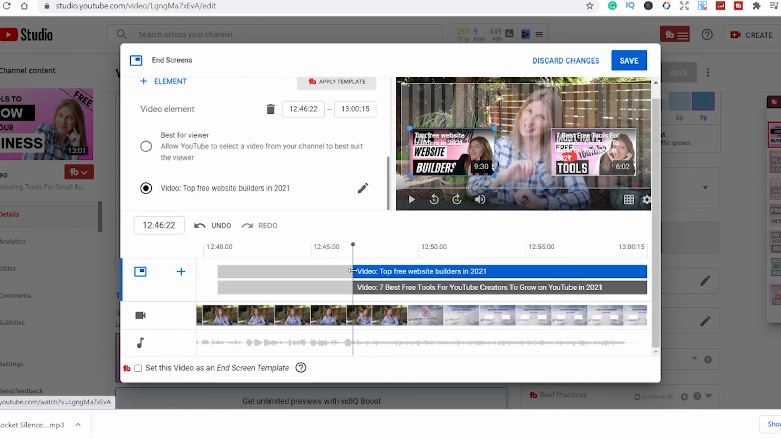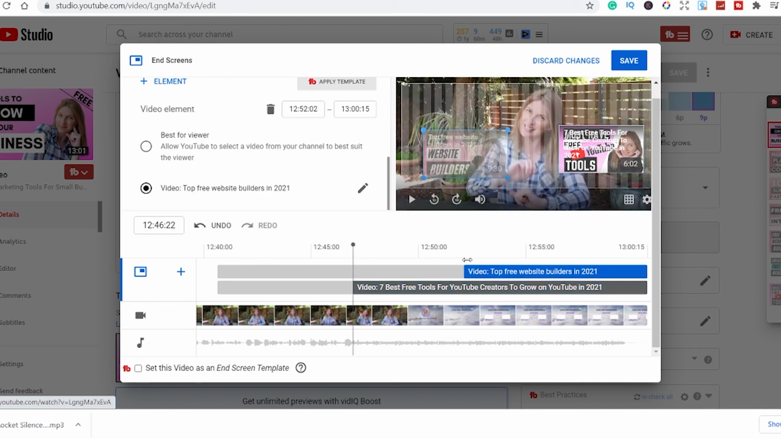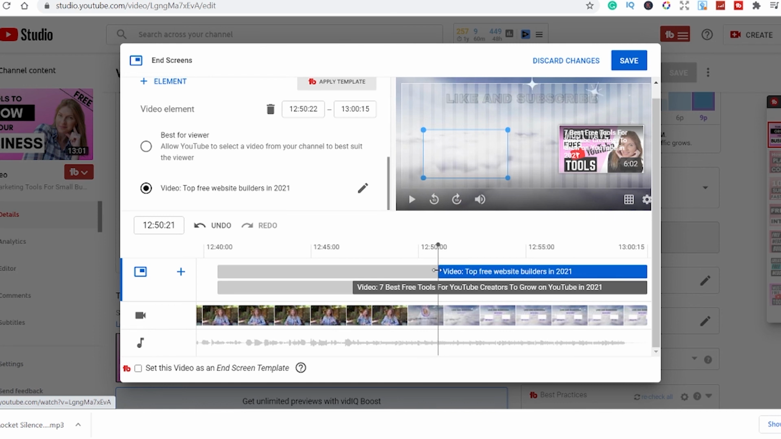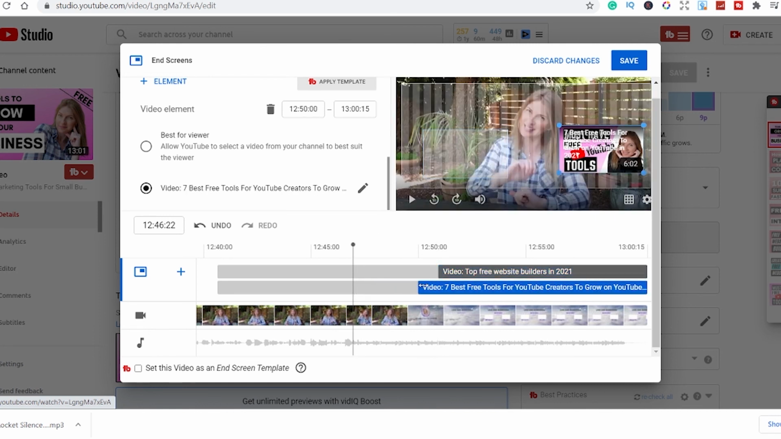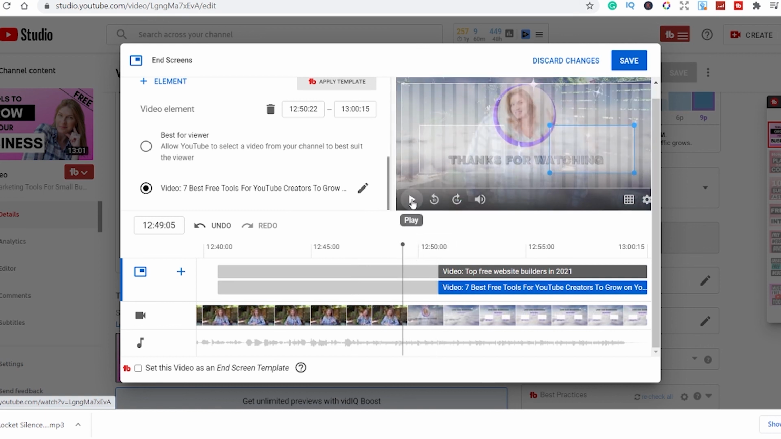And then you can stretch them, make them longer, shorter, depends when your end screen starts. Just move the cursor and see. This is a good point to start, so I just make them shorter. Let me check. Maybe a little bit longer. Here. Make the second one the same length. And now you can check how it looks. Just play.